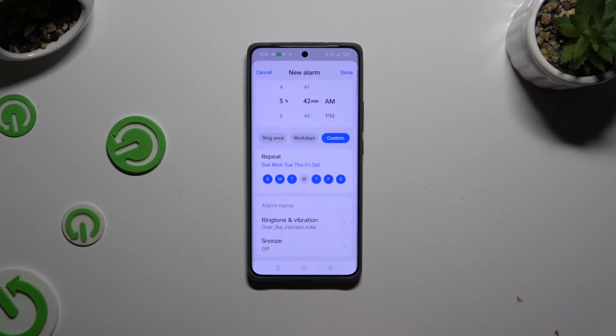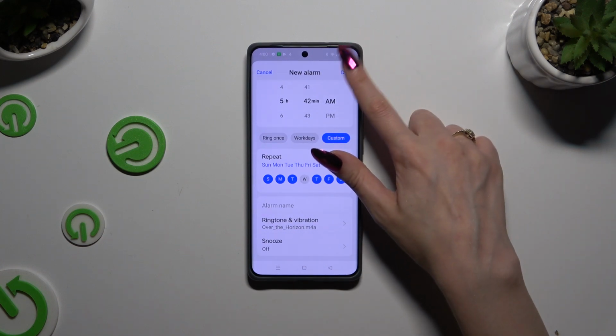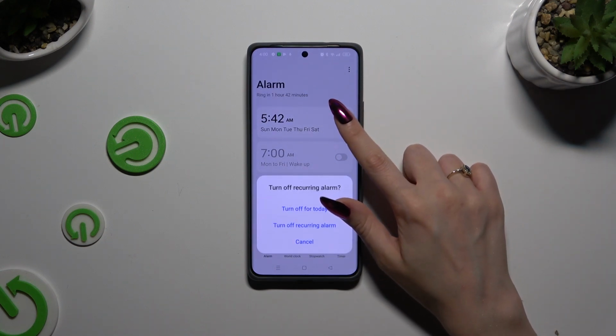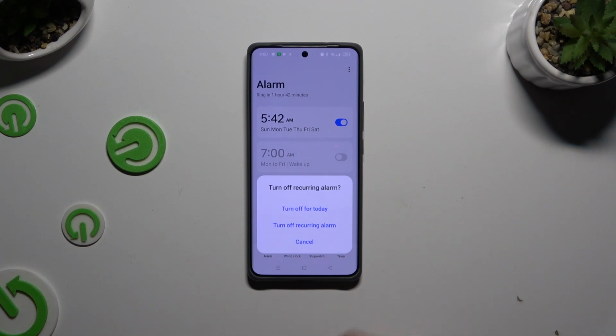So when I go back this time, I can finally select done at the top right corner and this way save my new alarm. To turn it off or on, use this switcher next to it and click on one of those options.